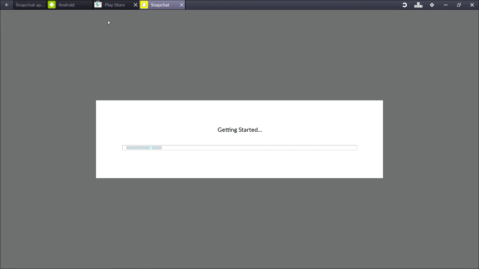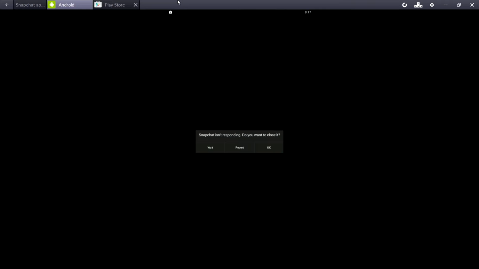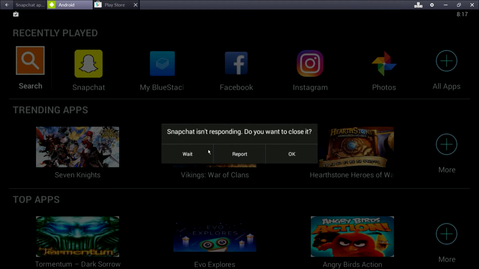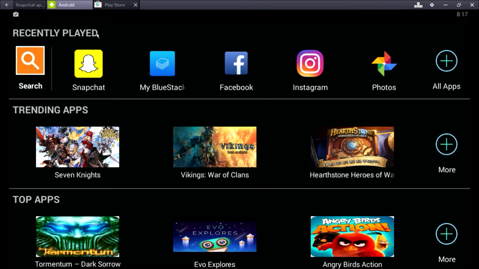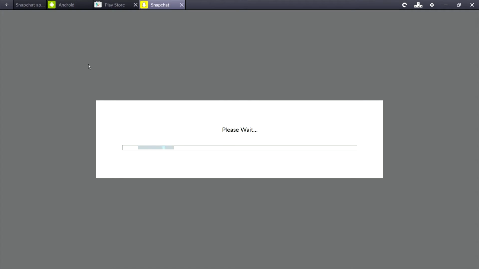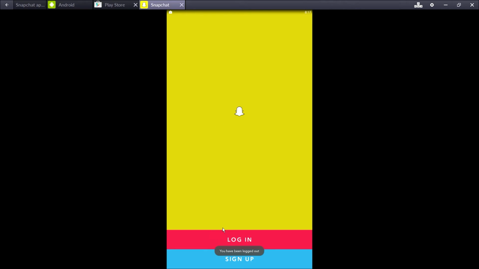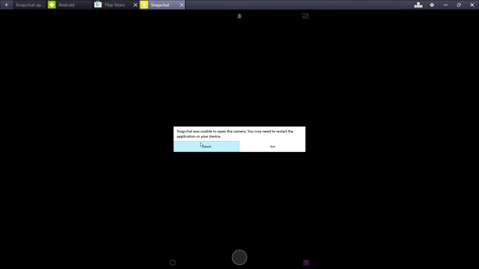Alright guys, so once you let this run for about 10 minutes or so, you want to go ahead and close out of it. It's going to say that Snapchat isn't responding. You want to click on OK, and then go back to the Android tab and click on Snapchat. It is then going to load up Snapchat, and as you guys can see, it did in fact work. Snapchat did in fact log in, and then for some reason people get this camera error. I am, because I have a PS3 camera which isn't compatible with this software. But yeah, you want to just keep on clicking cancel.